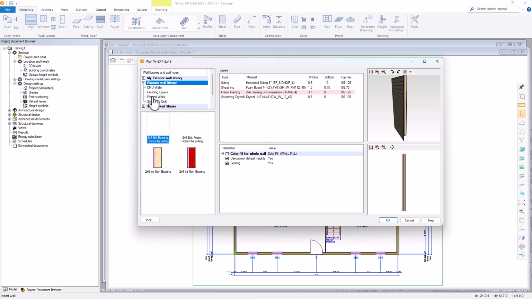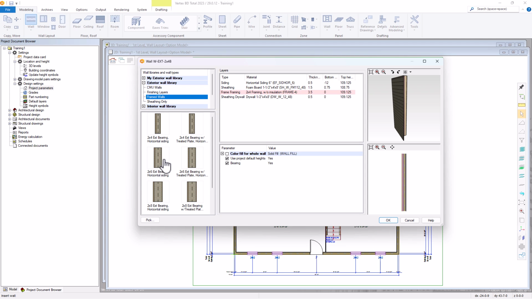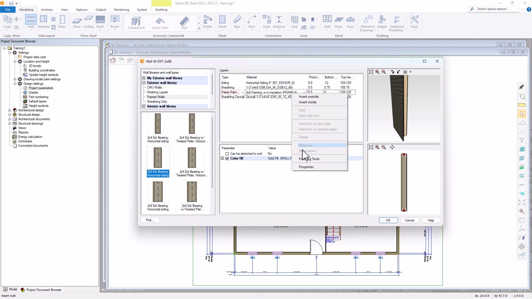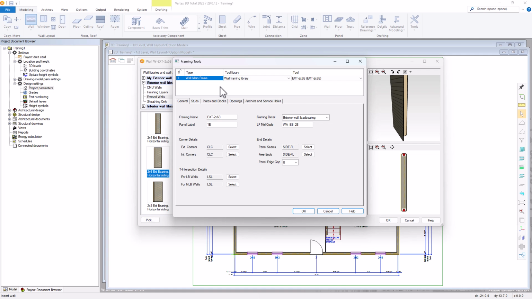In the exterior wall library, select the 2x6 exterior bearing with horizontal siding. Under the Layers panel, select Frame Framing Type, 2x6 framing. Right mouse click, select Framing Tools. Under the Framing Tool window, the type of tool is displayed, along with the tool library and the framing tool. The exterior 2x6 bearing framing tool has been assigned to this wall.